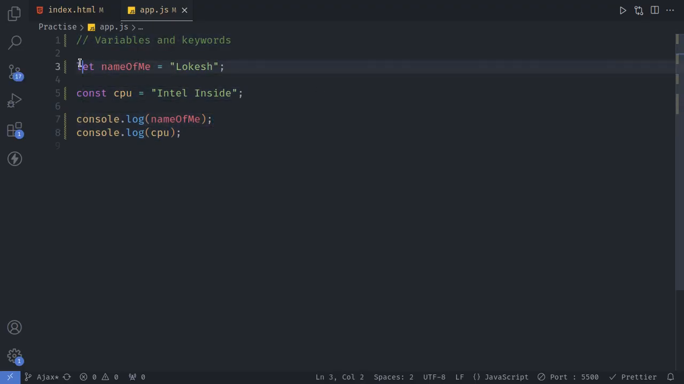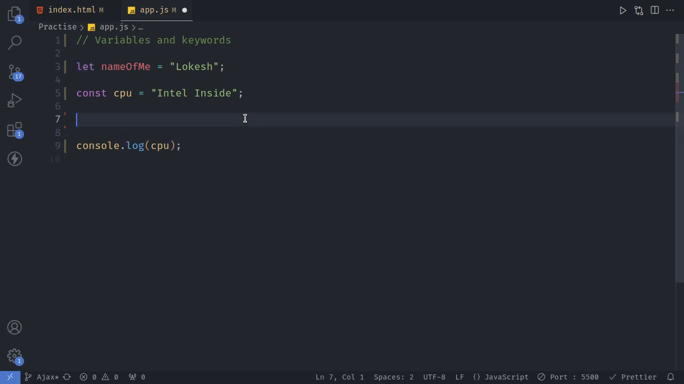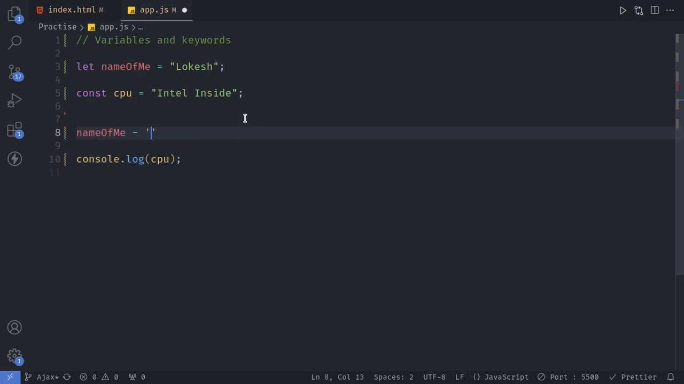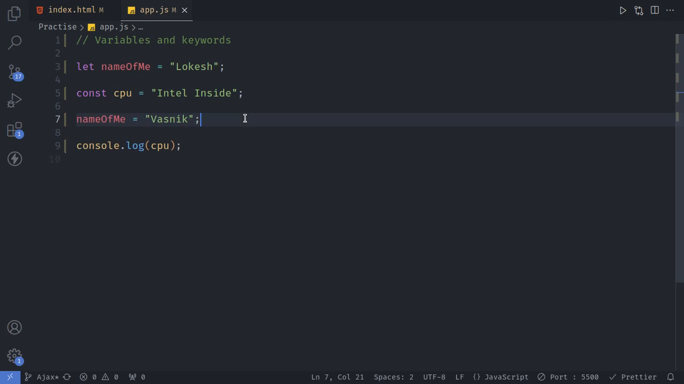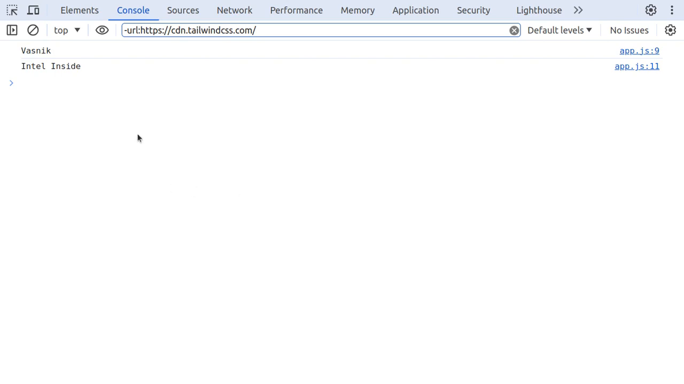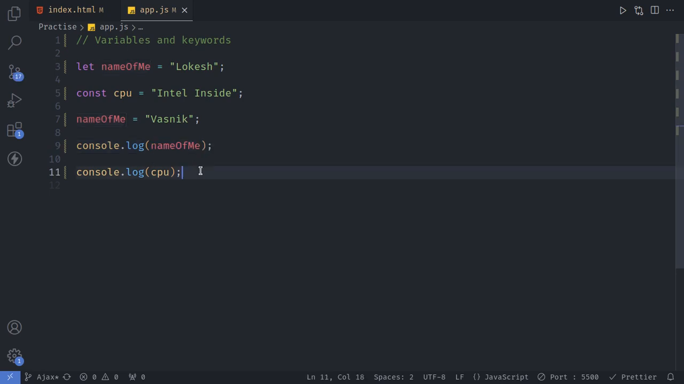So what is the use of the let keyword? See, the let keyword helps you to initialize the variable twice. So in this case, if I rename this variable and say name of me is going to be changed from Lokesh to, we can say, VASNIK, and the moment I console log the variable, I can see the new value is getting printed over here, because we are using the let keyword, and the let keyword allows you to reinitialize the variable.